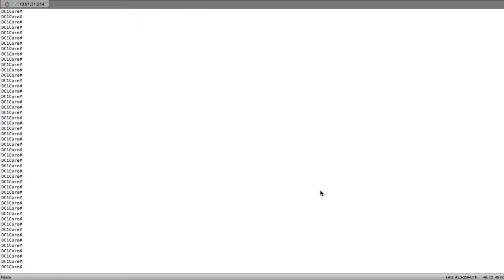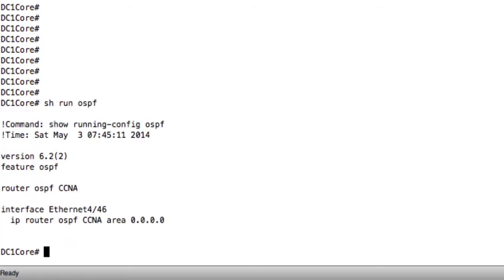In this lesson, we're going to look at some common routing protocol issues and how we might troubleshoot those issues. First, I have OSPF enabled on my device. If I want to check to make sure that I have the correct configuration, I would do a show run OSPF. Here I can see that I've configured OSPF, what the process ID is, and which interfaces I have it enabled under with the area numbers that I have enabled.